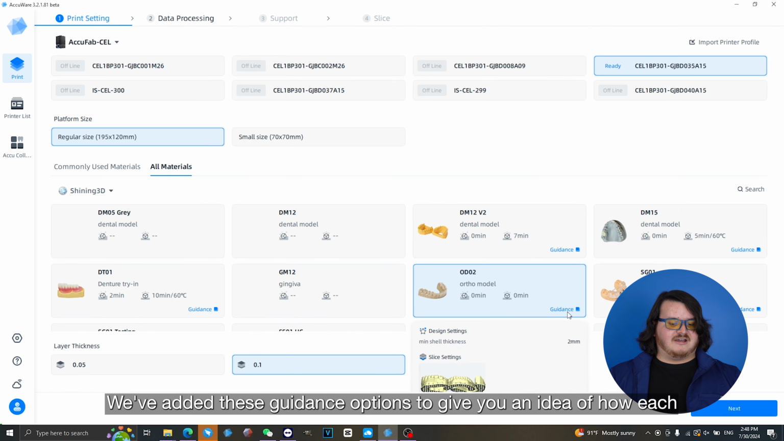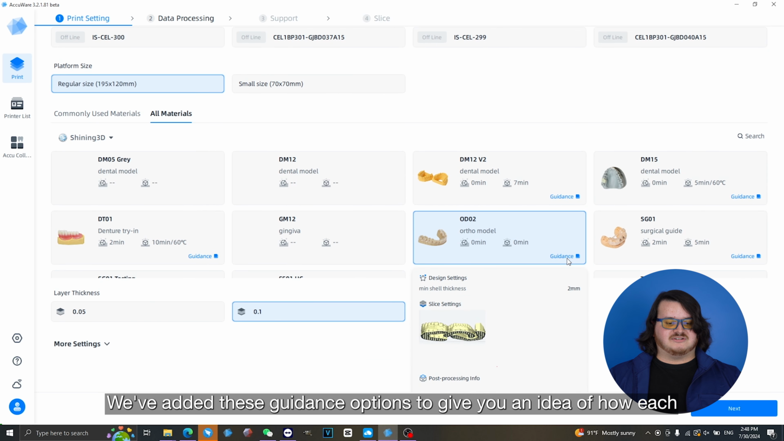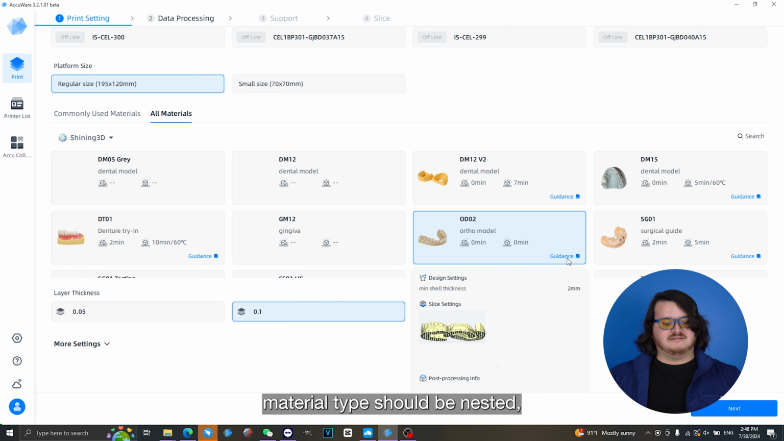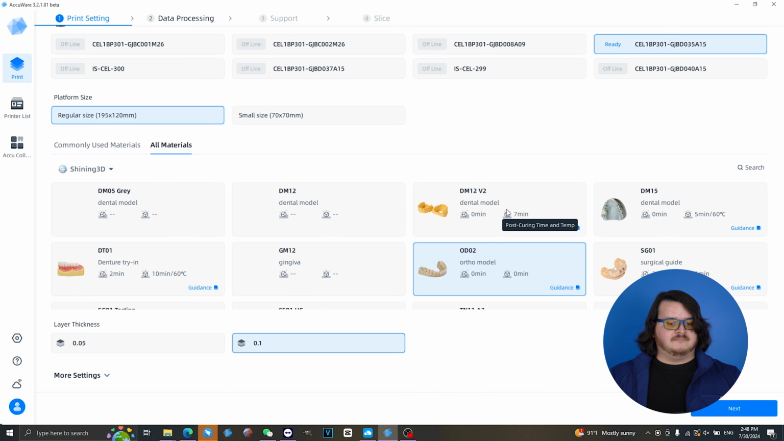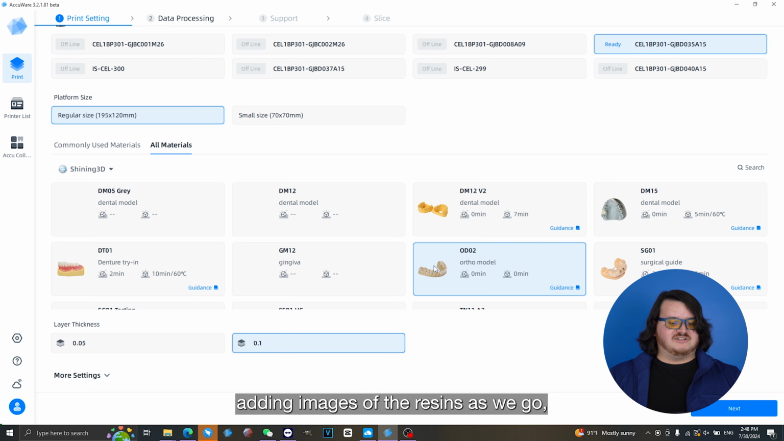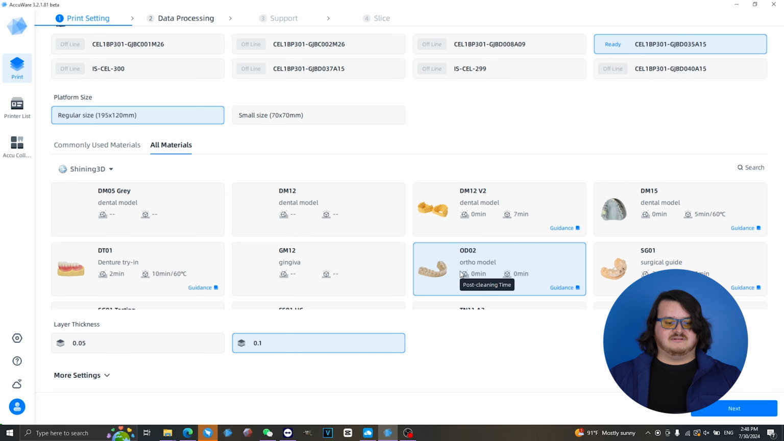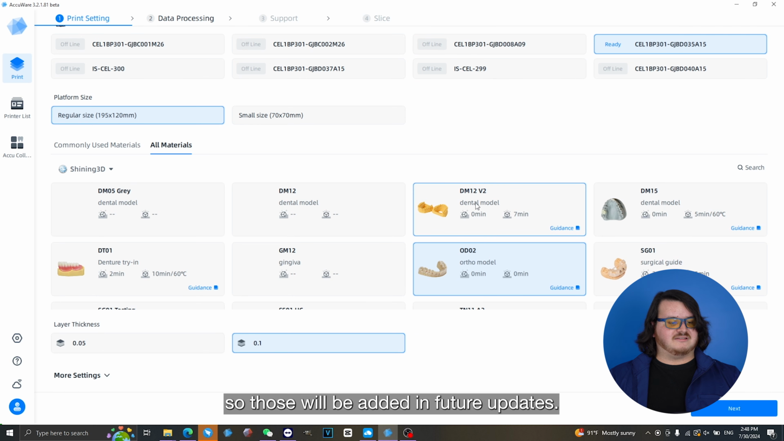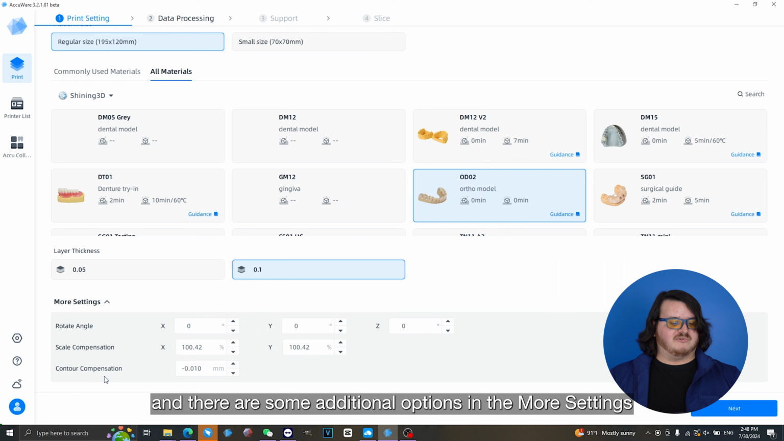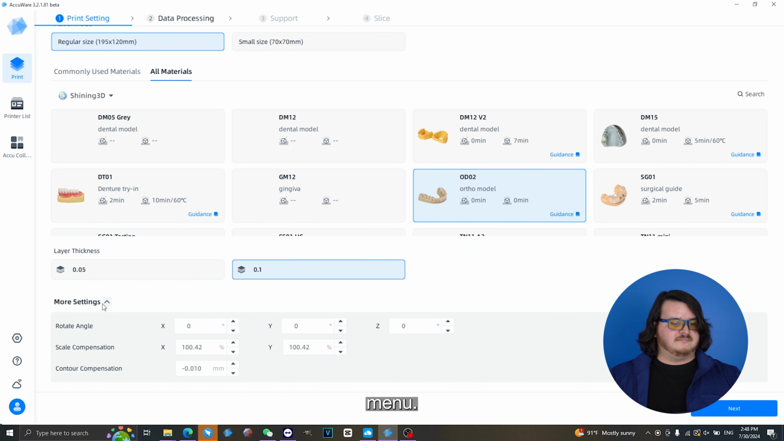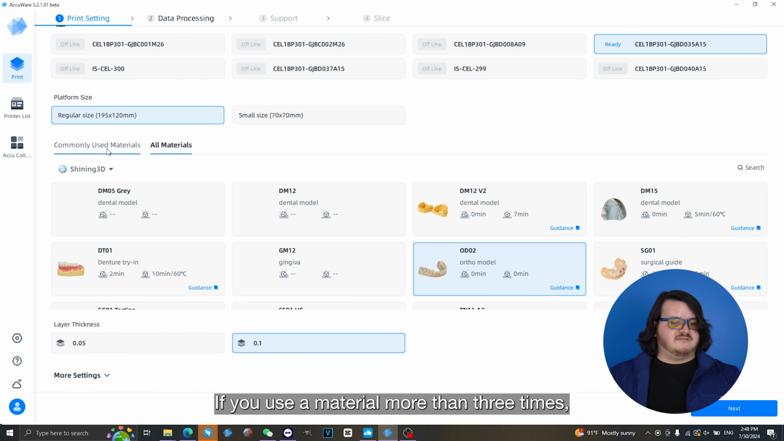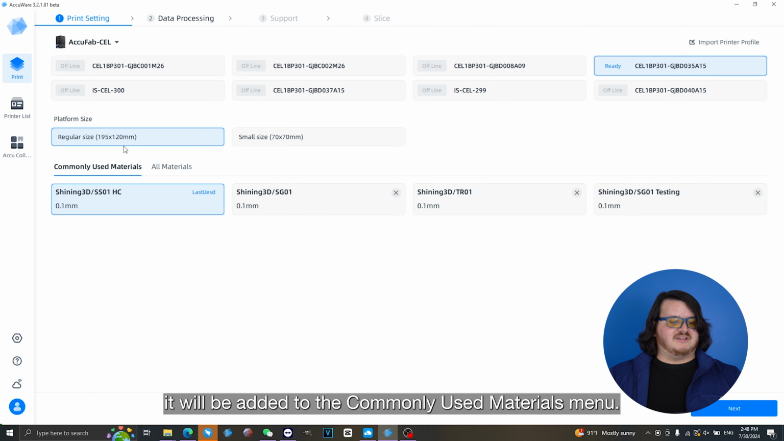We've added these guidance options to give you an idea of how each material type should be nested, as well as some post-processing information. We'll be adding images of the resins as we go, so those will be added in future updates. Next, you'll select your layer thickness, and there are some additional options in the More Settings menu. If you use a material more than 3 times, it will be added to the Commonly Used Materials menu.